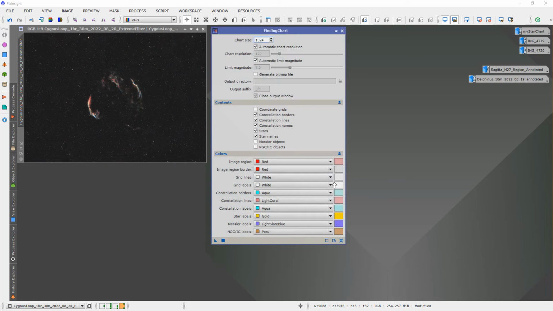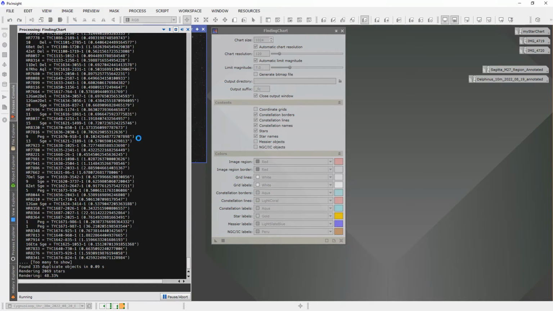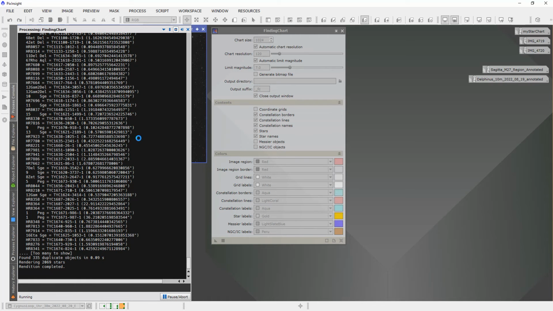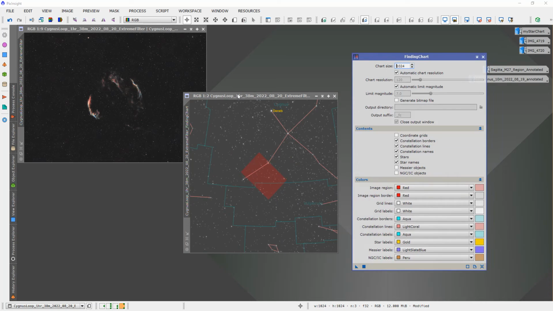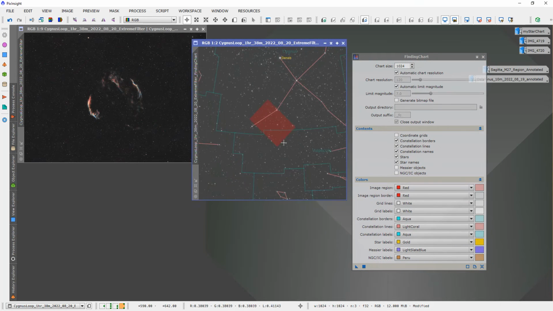And we'll leave it as the default. We are going to come back and run it a second time to change this, and I'll explain why in a second. But just run that by dragging that new instance on here. Should be very quick. There we go. And it's created this finder chart here.